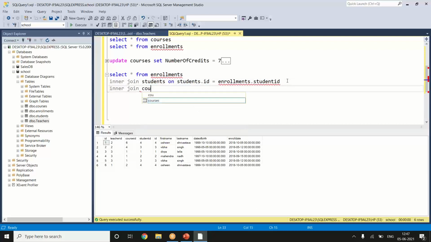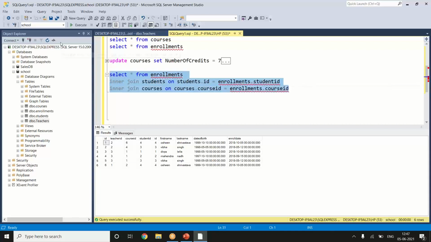And you can do the same thing for inner join courses on courses dot course ID is equals to enrollments dot course ID. See, the course ID is also there now, you can see. So this is how you can use the join statements.